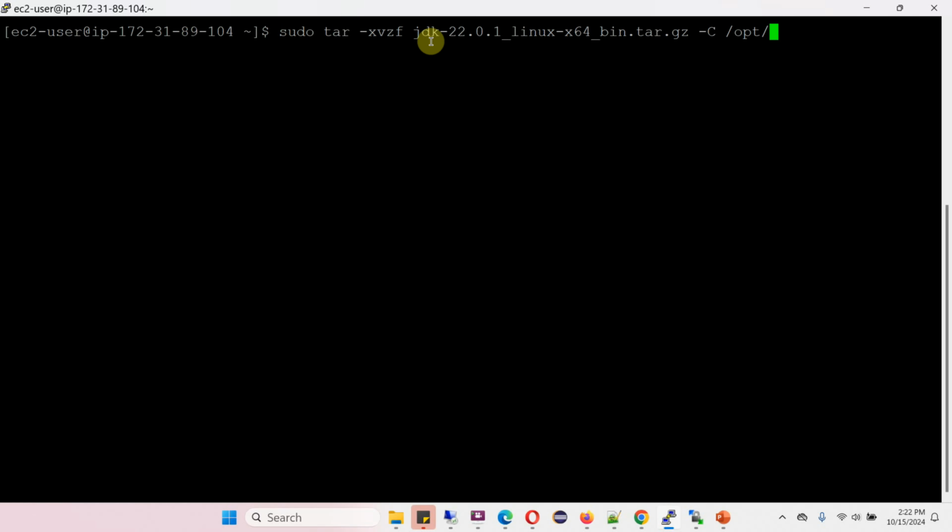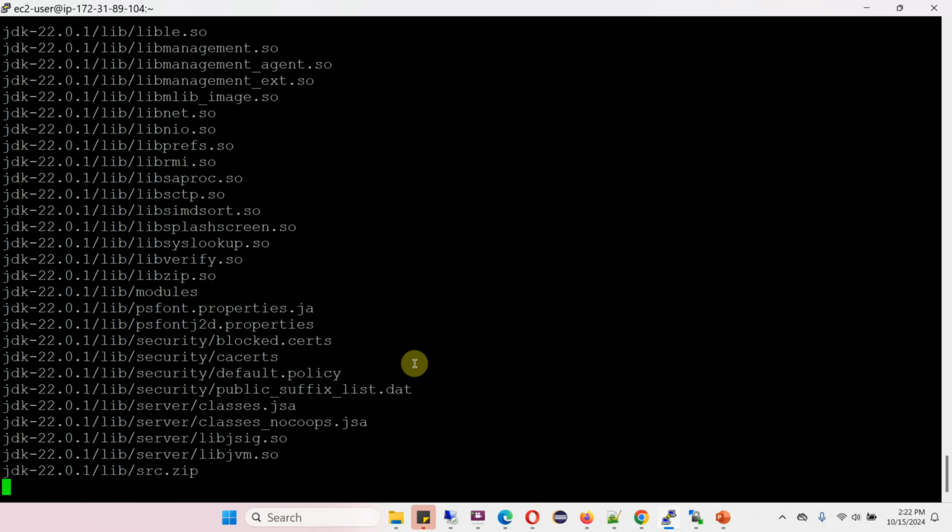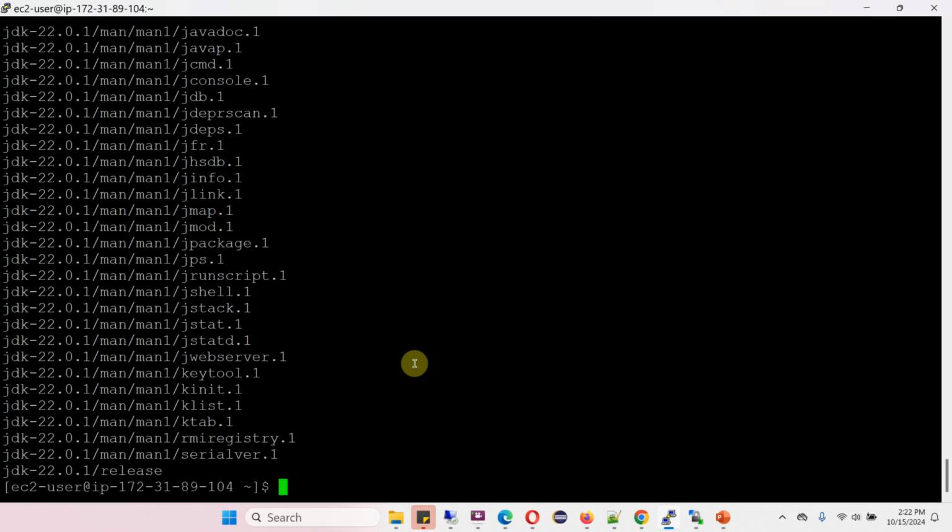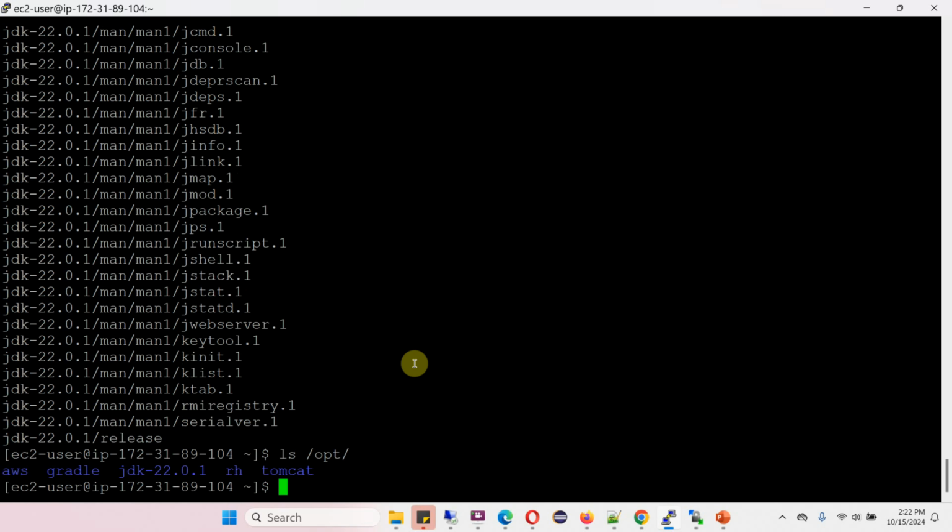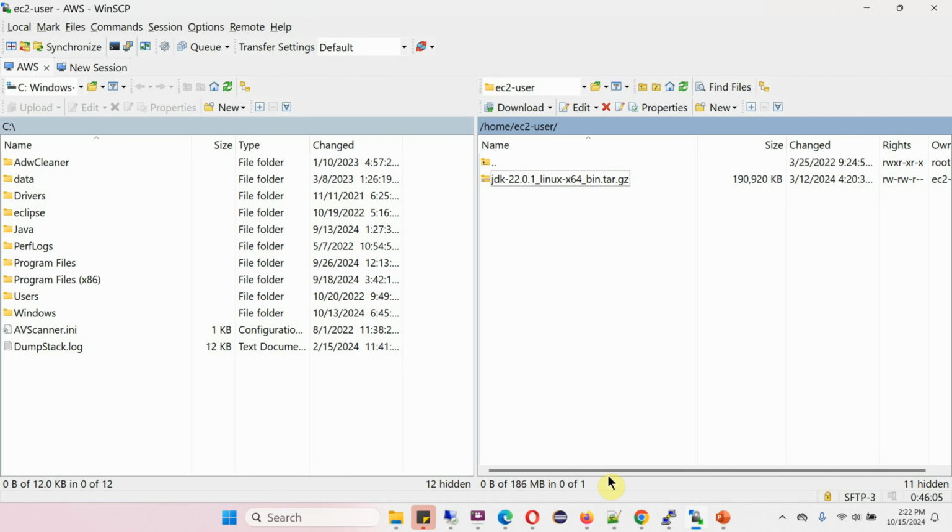Using the sudo tar command, extract the tar file in the opt directory. It is done. Check it in the opt directory, and here you can see JDK 22 is successfully extracted. Go to root, go to opt directory. Here you can see JDK 22 is successfully extracted.